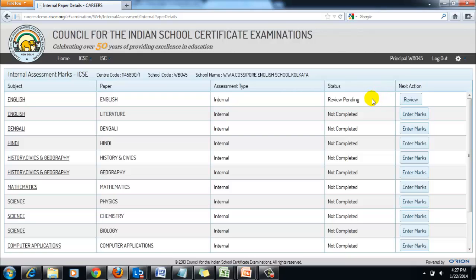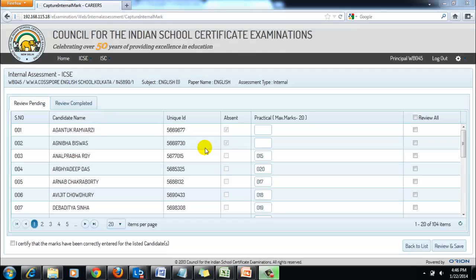The status of subjects for which marks have been entered by the staff member will show Review Pending. Click on either the subject for which the principal review is pending or on the Review button against it. This opens a new screen which displays the internal assessment mark assigned to each student for that subject. The screen has two views, Review Pending and Review Completed. By default, it will be the Review Pending view that opens.